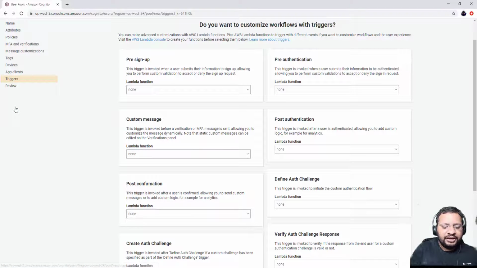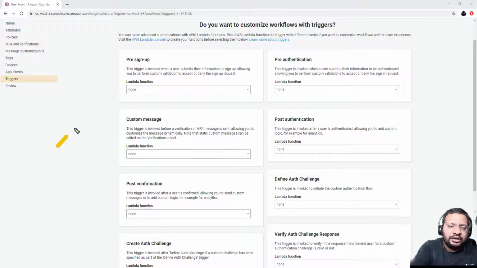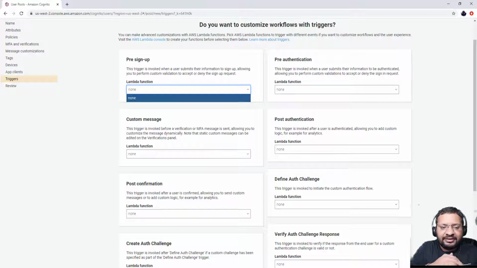If you see over here on the screen, there is a different set of triggers that you can define. Now triggers are the points of interception that you want. So basically whenever an action happens, you can define which lambda should be invoked. For example, whenever a user is coming for a sign up, you can use this lambda function. I have not defined anything as of now, but in case you have, you can just select from here. So those options are there.